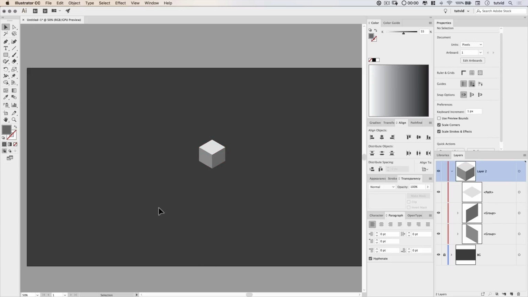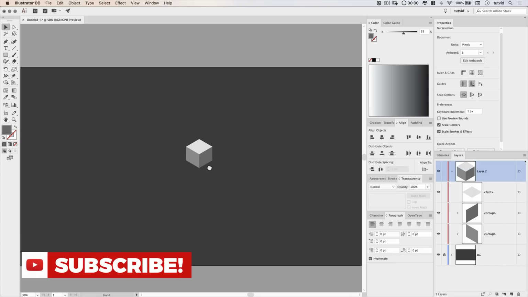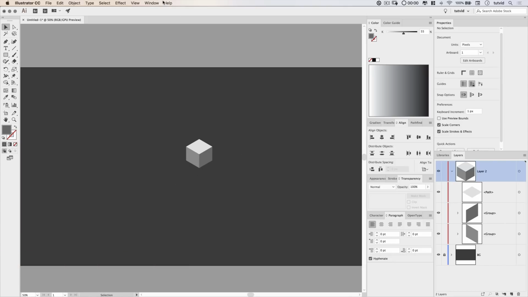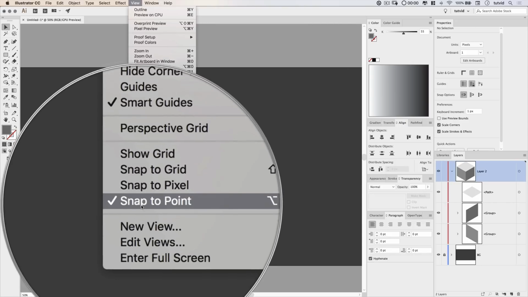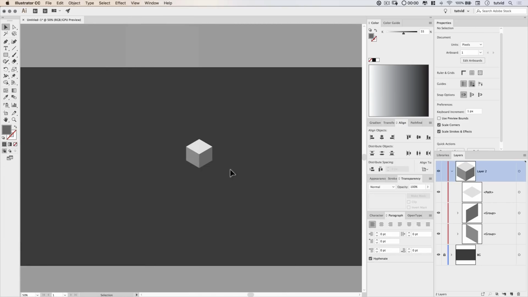Now what we want to do is create a shadow on the front and side of our cube, and then a little sort of hole to complete our isometric effect before we create the pattern. So we're going to go View and make sure Snap to Point is turned on. This is going to be super duper helpful for what we're about to do.